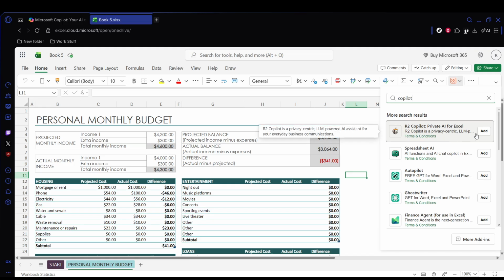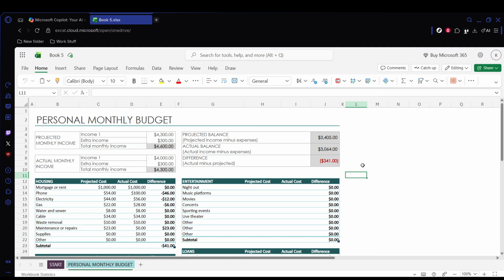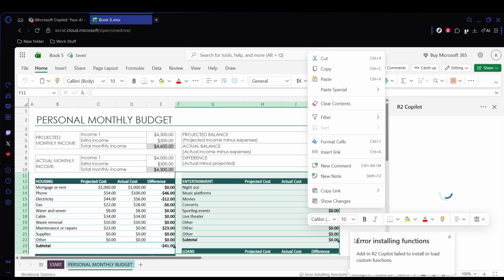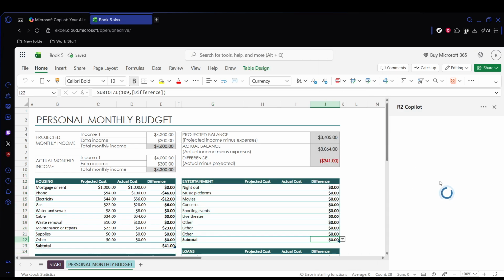Once the chat pane is open, type your question or task into the Copilot chat box. You can use it to analyze data, generate formulas, or create charts automatically. Be clear with your request so Copilot can give you the most useful result. That's how to add and start using Microsoft Copilot in Excel.